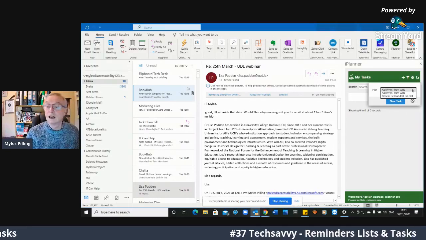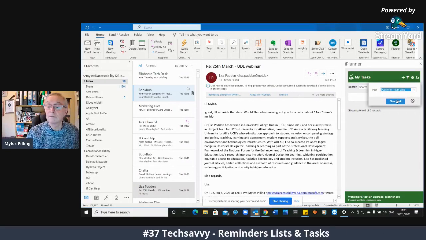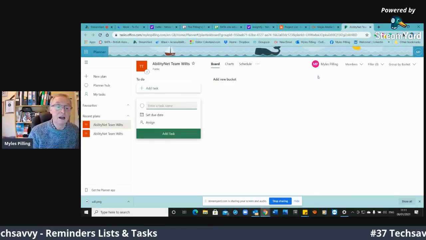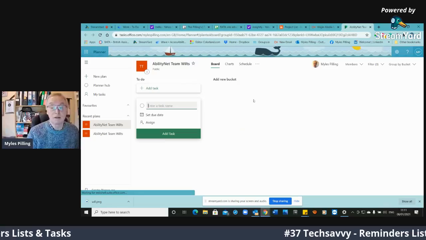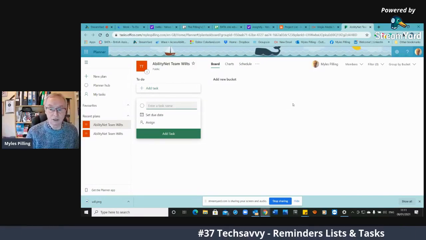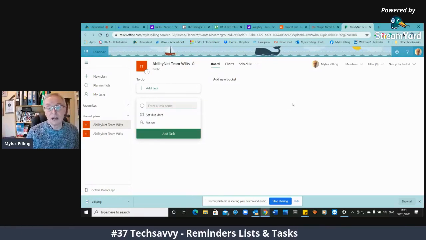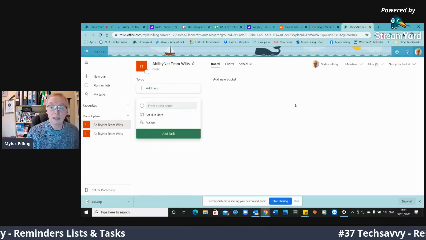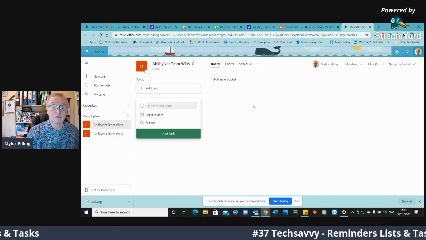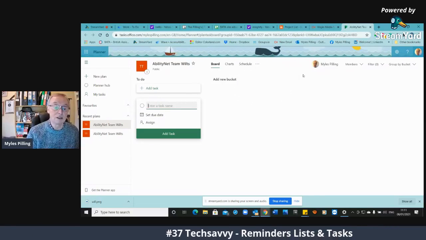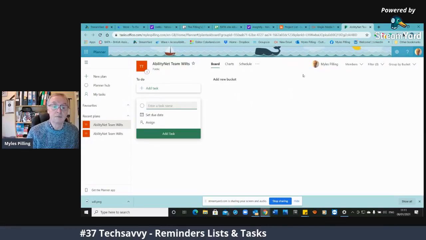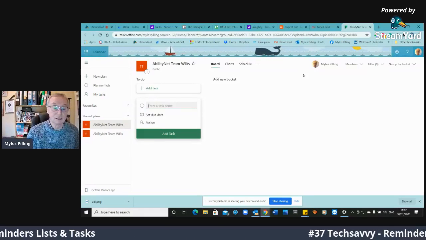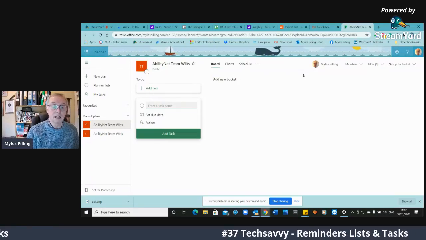So for the plan, I'm going to choose AbilityNet Team, and it immediately takes me to the AbilityNet Team network area. Now, this is very good for organizations rather than individuals. The problem I have with this is that it relates to people within your organization. Therefore, it's not allowing people outside your organization to be able to use this. So it's a tool with some limited potential. But let's say I'm using it just to help myself.